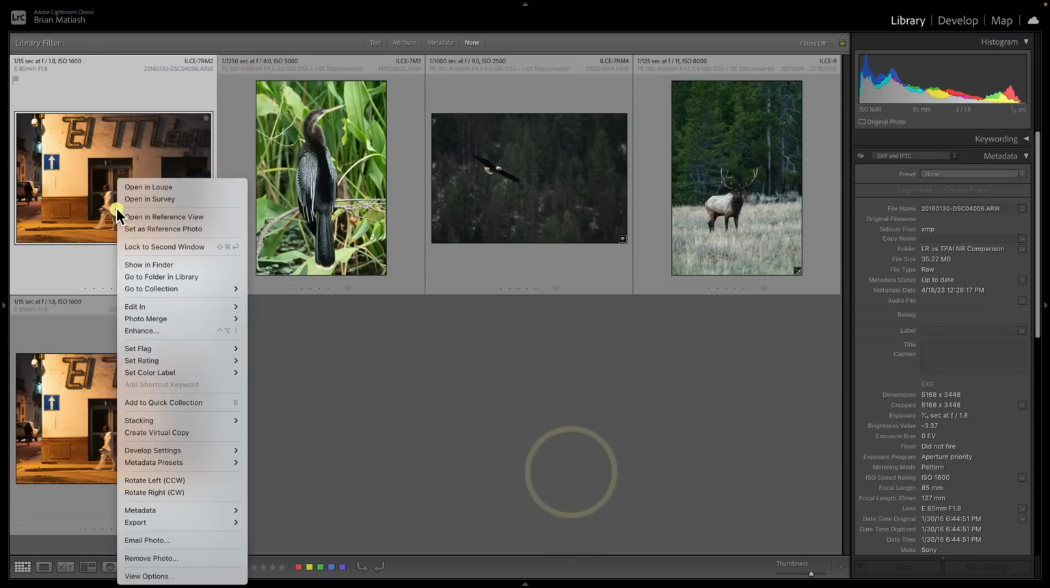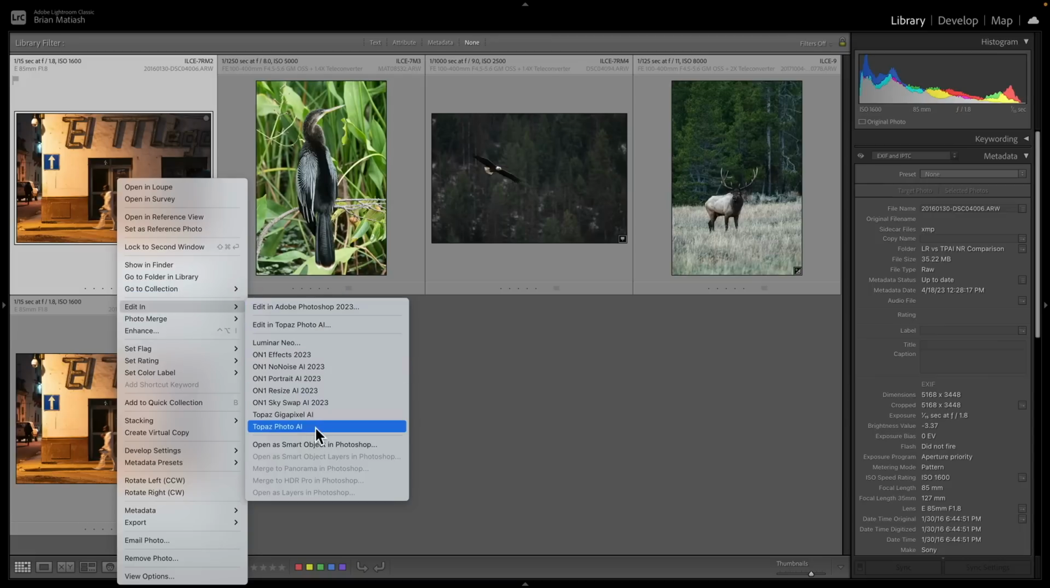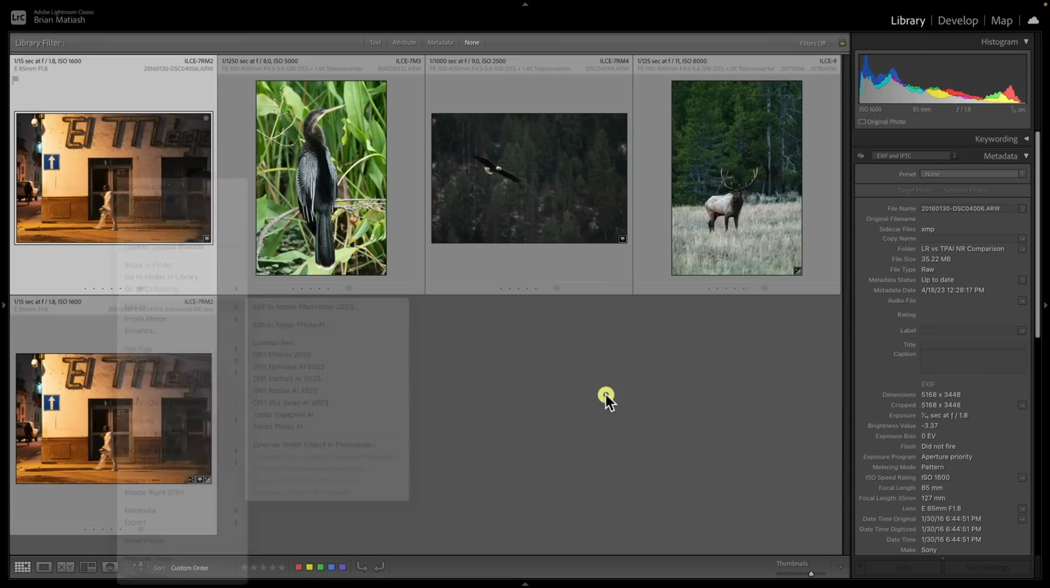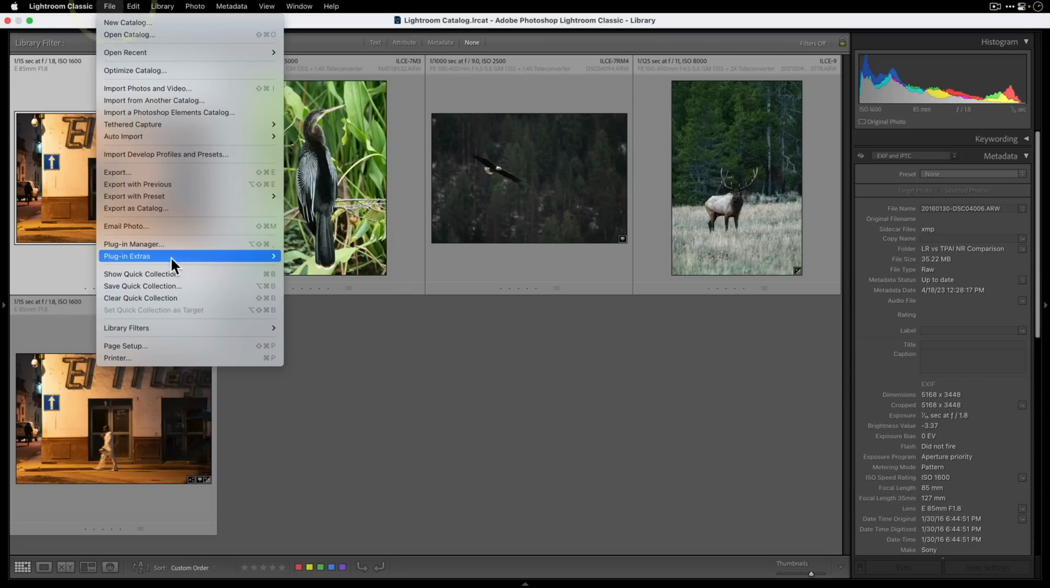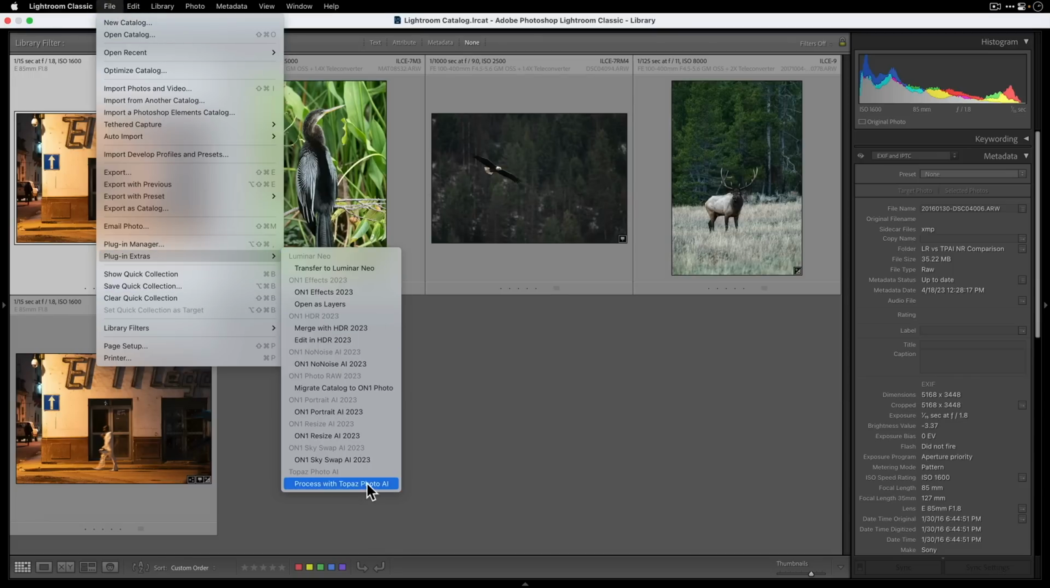If you right-click and go to Edit In and then select Topaz Photo AI, which we will do in a bit, this will create another file, either a JPEG, a PNG, or a TIFF. So the advantage to that, as I'll tell you in a second, has to do with whether you want to preserve any edits you make to your photo. So again, File, Plugin Extras, Process with Topaz Photo AI.